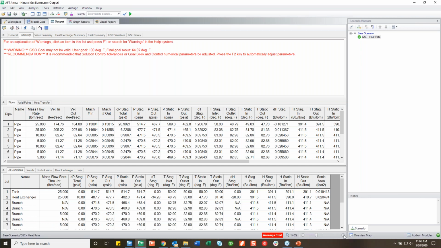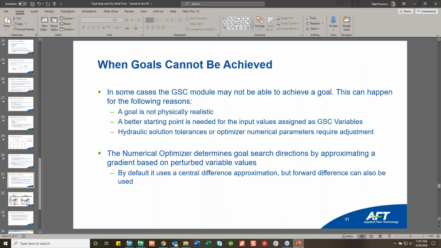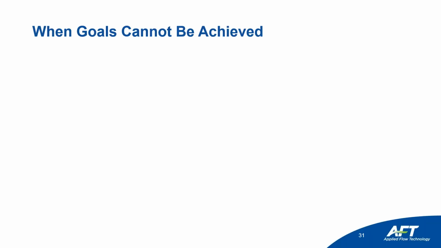GSC goal may not be valid, right? Recommendation: change solution control tolerances and goal seek control parameters. So we can do that automatically, but I want to go through something else first. And that's when this topic comes into play: when goals cannot be achieved.